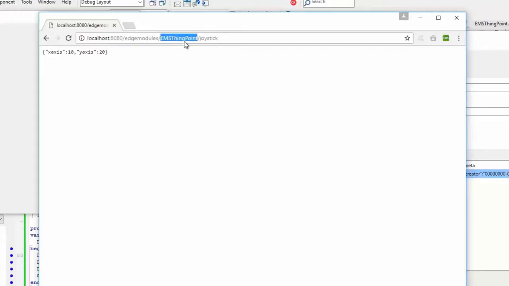So what's happening is when we call for the registered edge module, it's going to go and find our EMS ThingPoint and it's opening a connection to it. It then requests the joystick data and sends that back to us. So effectively the EMS server is proxying the ThingPoint.